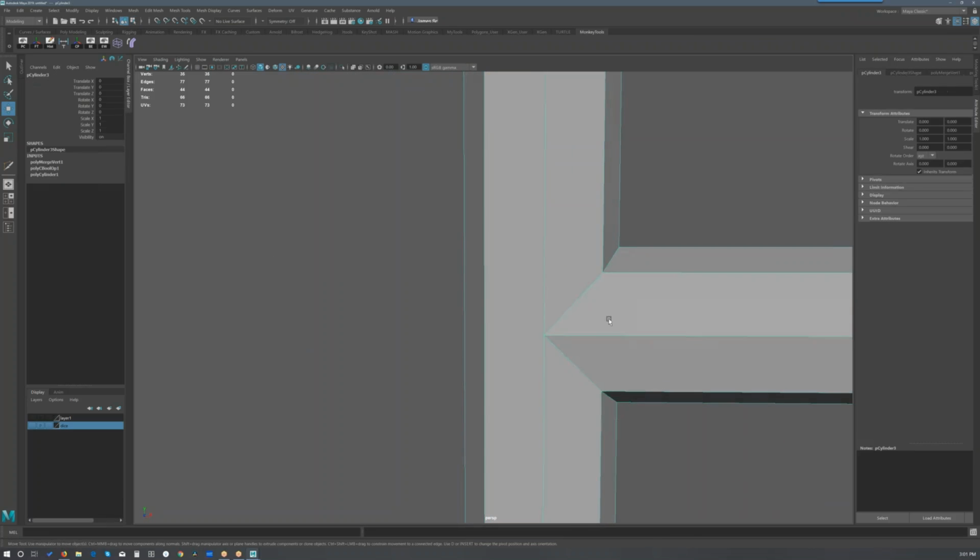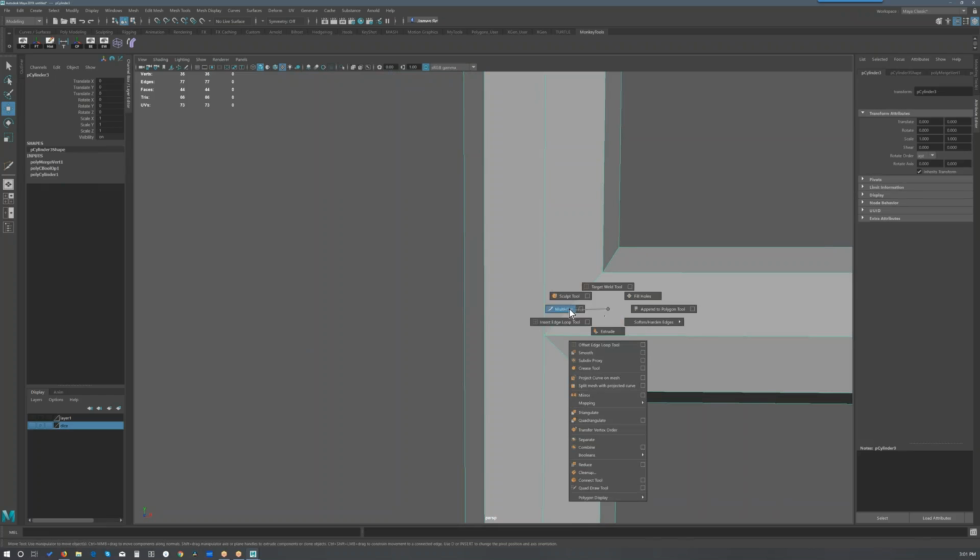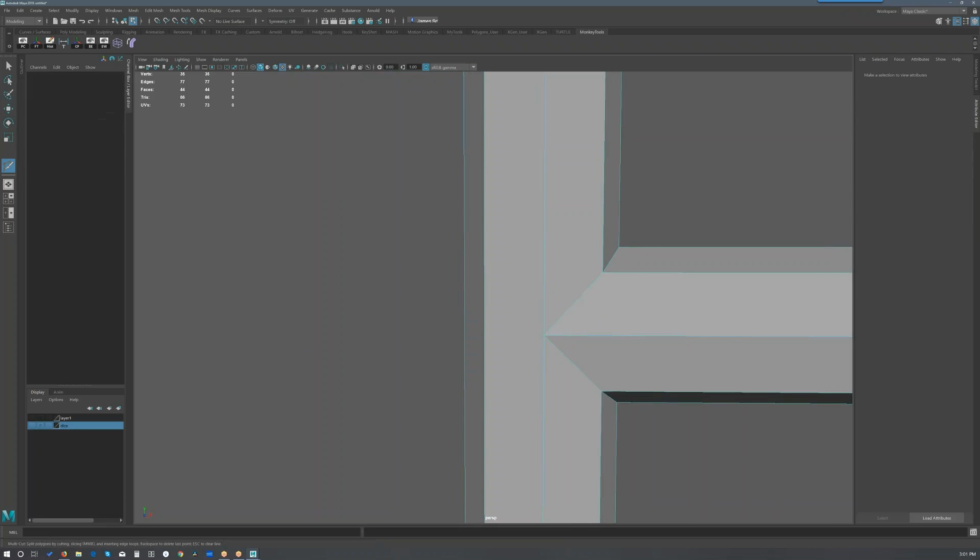Easy way of fixing that problem is with the multi-cut tool. I'm going to hold down Shift, right mouse button, and go to multi-cut. Now what we can do with multi-cut is just as it sounds: we can start cutting an edge into our object. And as we get close to a point, a vert, it's going to snap there. So I'm not even clicking anything, I'm just moving my mouse around. So it's trying to help us out.